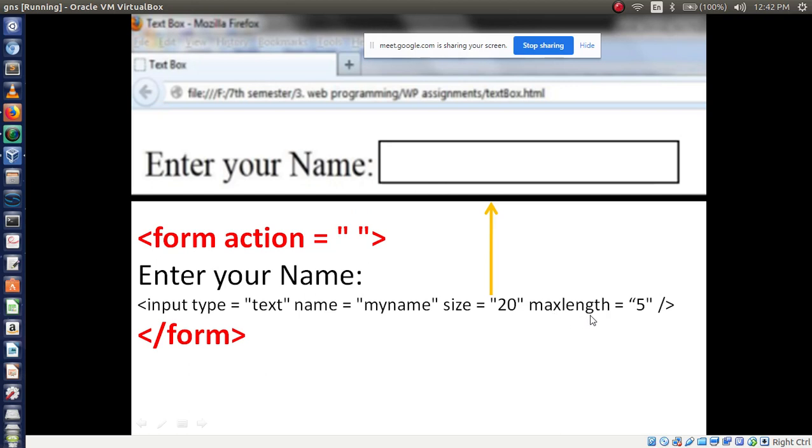Then what does maximum length represent? It will accept only 5 characters. 1, 2, 3, 4, 5. So I have given only 5. If I give 15, it will take only 15 characters. If I give 20, it will take 20 characters. Sir, if we don't mention the maximum length, then what is the size of the characters? Unlimited. It will take unlimited size. If you don't mention this maximum length, it will take unlimited characters.